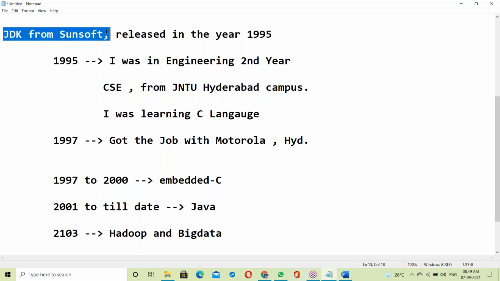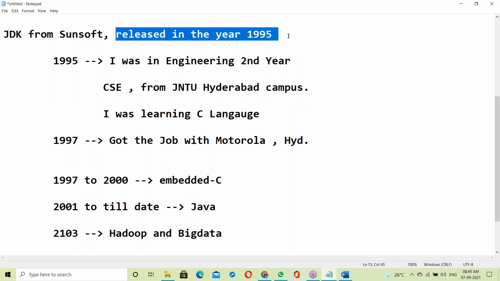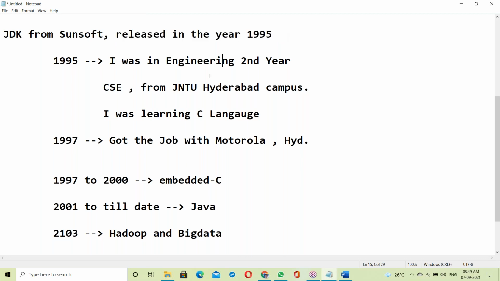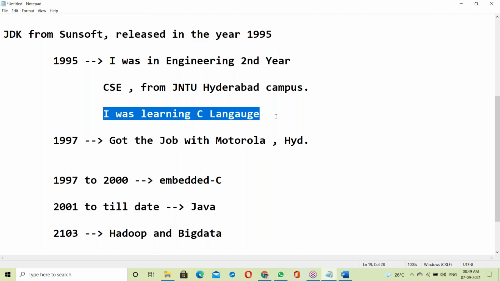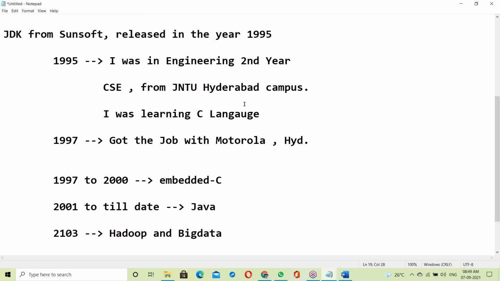So JDK from Sunsoft was released in the year 1995. By the time of release, I was already in software, learning C language. Before 95, there was not much software. I know everything that happened in the software industry, with dates. I have that much live experience.